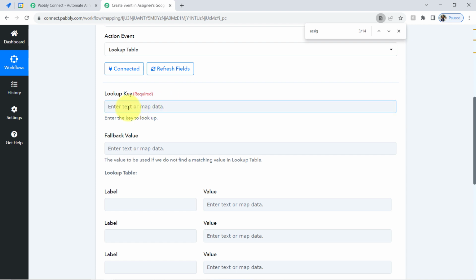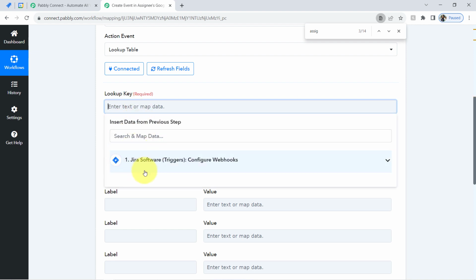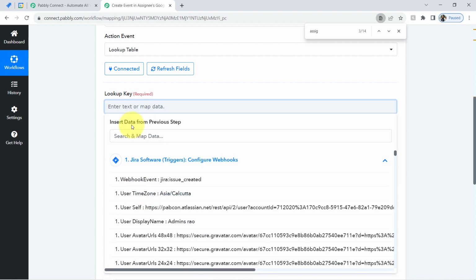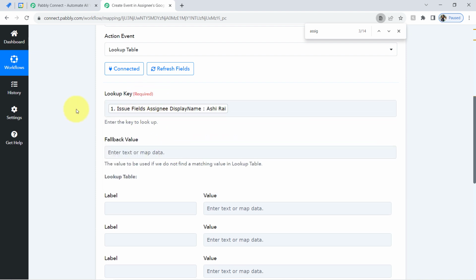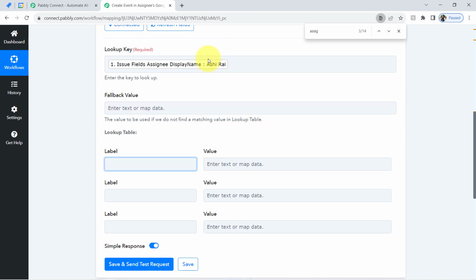Remember, I have told you about mapping, and mapping is very simple. Click on this field and you will find the above step data here in the drop down. Here I will search for the assignee name, and I have mapped it successfully. So whenever the issue is assigned to Ashirai, that name will appear here automatically, and whenever this lookup key is Ashirai, we are going to fetch the calendar ID of Ashirai.